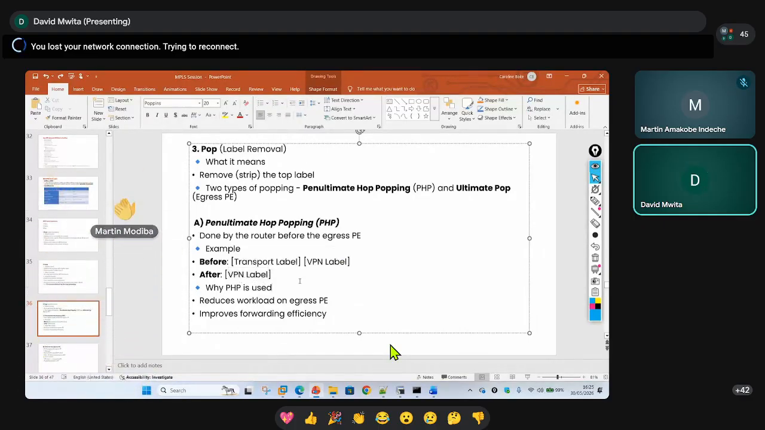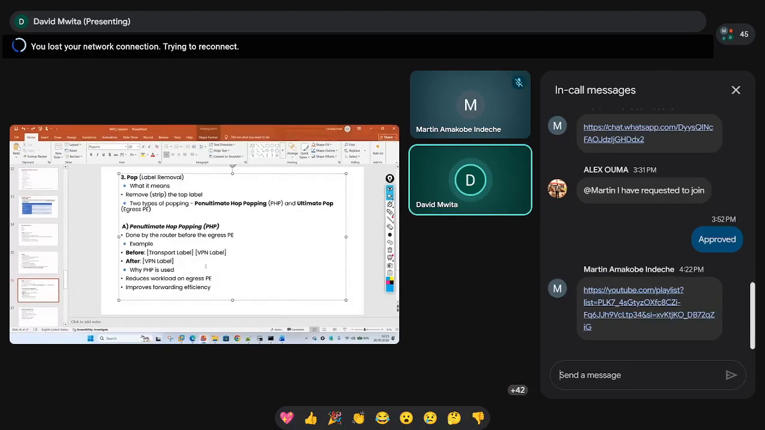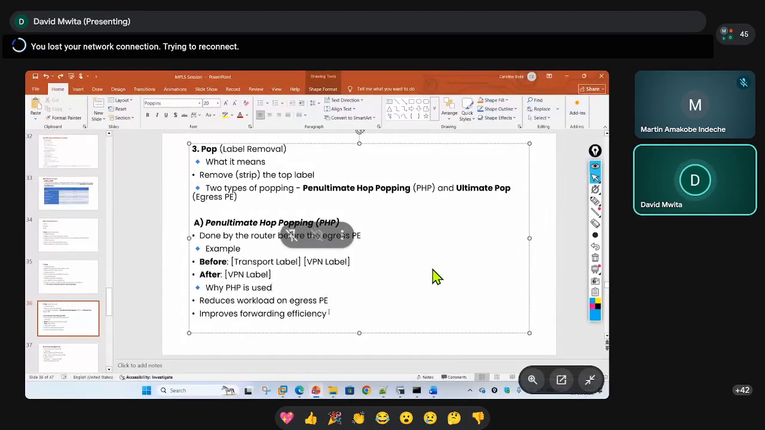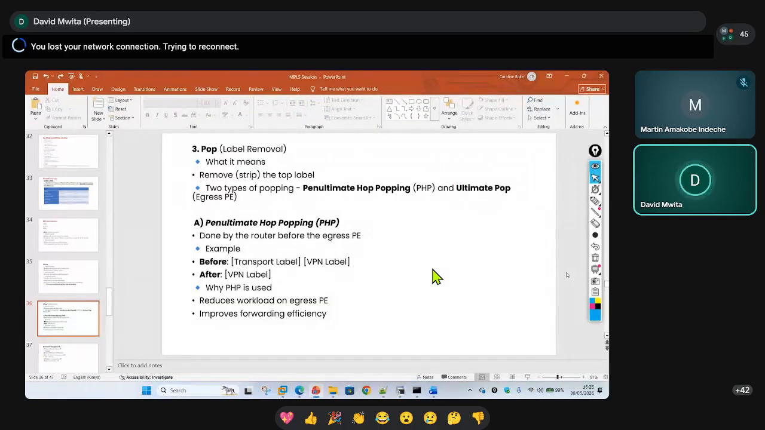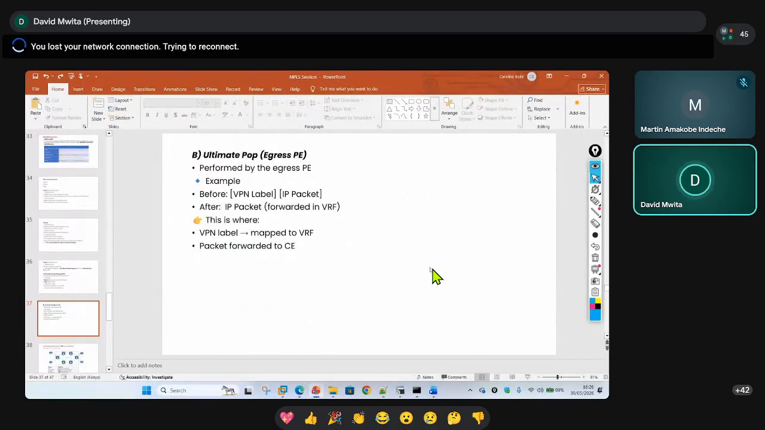Instead of tasking it with removing all those labels, the transport label is removed by the penultimate device, and that particular packet is forwarded to the provider edge device with the VPN label intact. This allows it to know which VRF that particular IP address belongs to, and therefore reachability between the two customers, one in Uganda and one in France for our case, is achieved and they are able to communicate with each other.